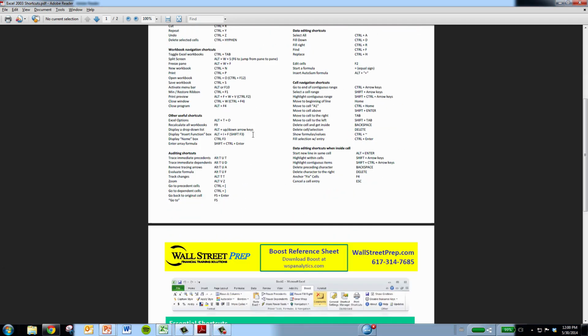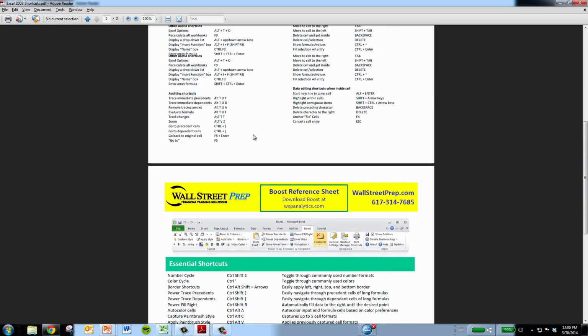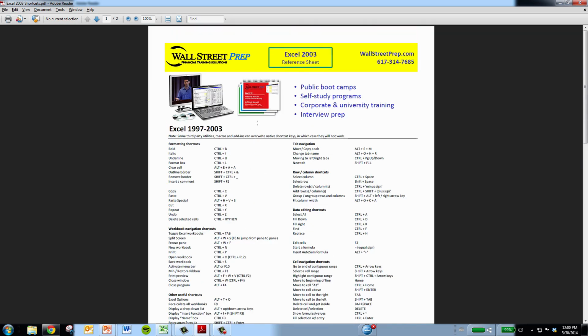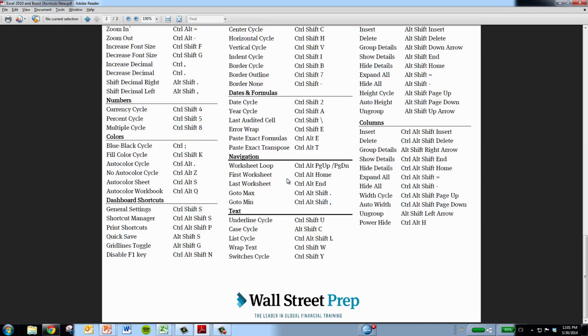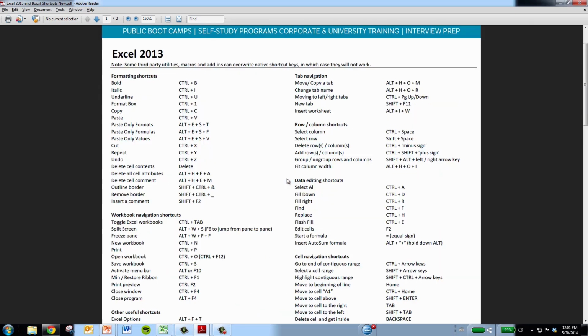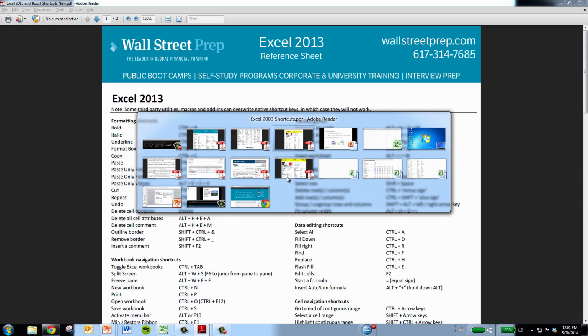For those that are using earlier versions of Excel, we've also included a 2010. I didn't actually print it out for you to see, but it's in your download kit, a 2007 version of Excel, as well as a 2003 version of Excel for those that are going way back. Some companies, believe it or not, are still on Excel 2003. And last but not least, we've got a Mac version of Excel.